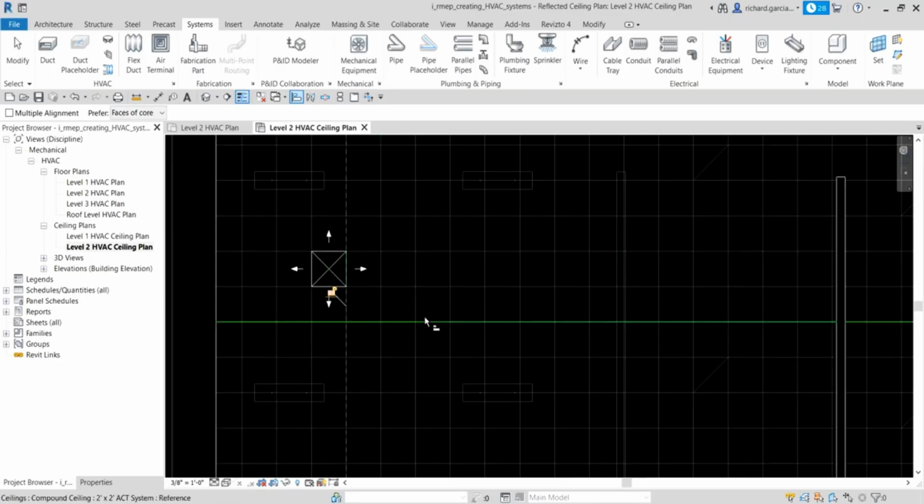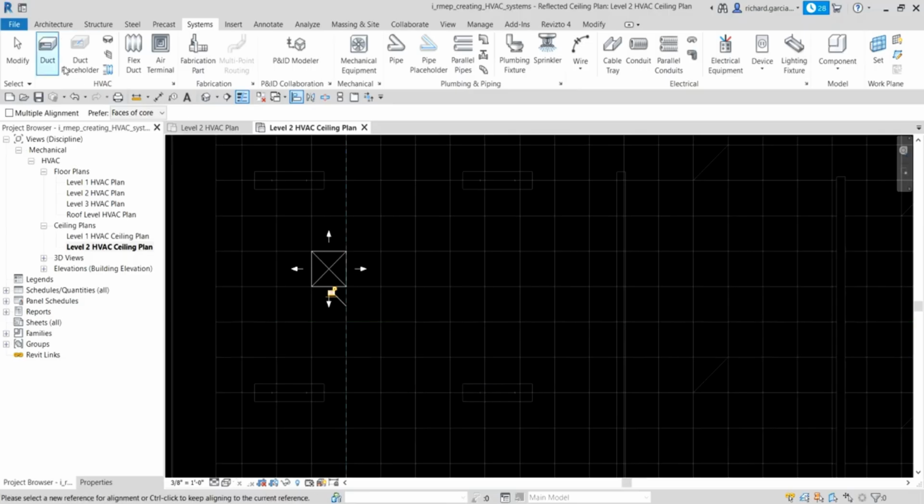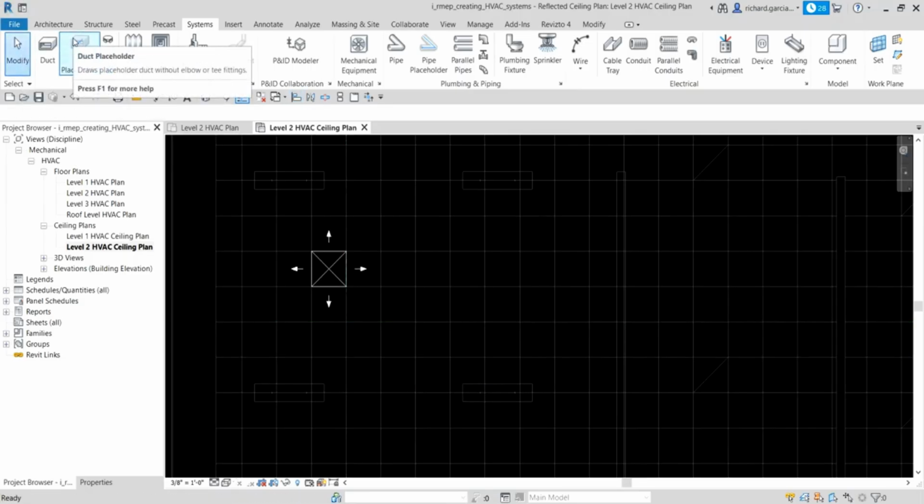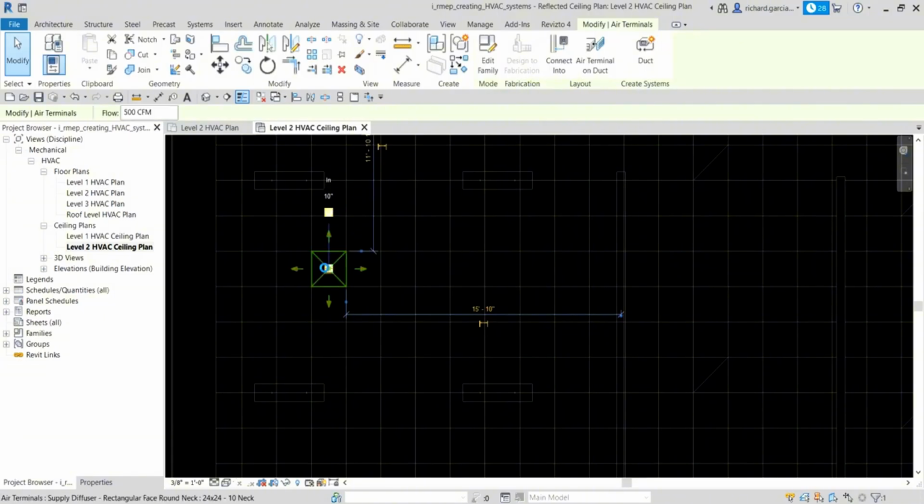Click. Okay, and then this one here. There you go. So for example, this is where I want to place my air terminal. After that, I'm going to select modify. Now the next thing that I'm going to do is copy this. So let's copy. I'm going to select the air terminal, and then copy it.